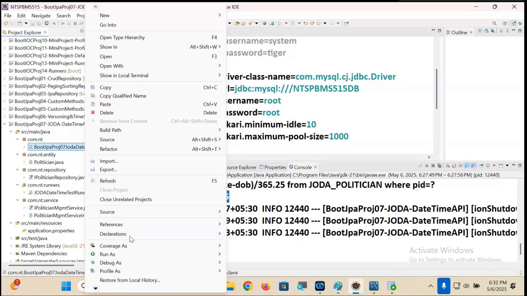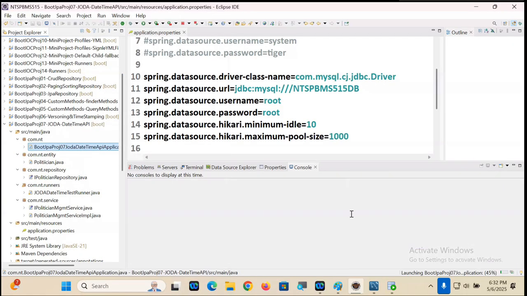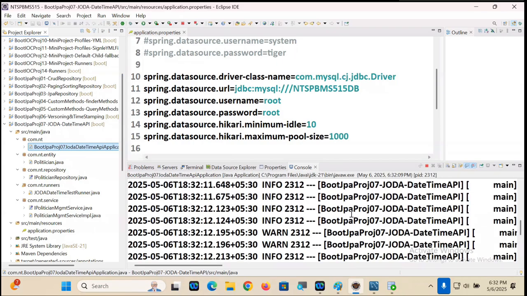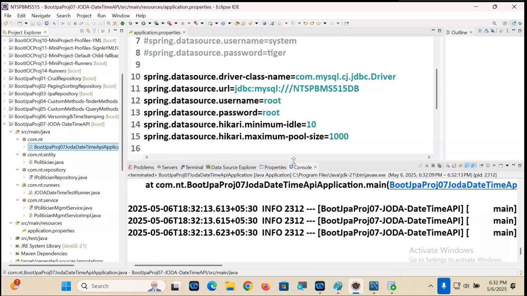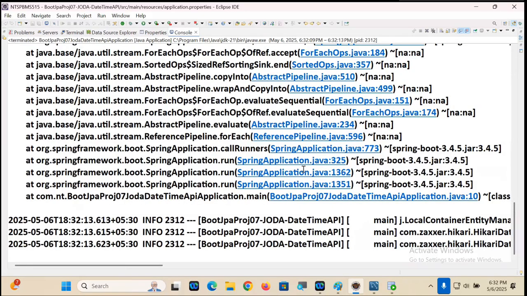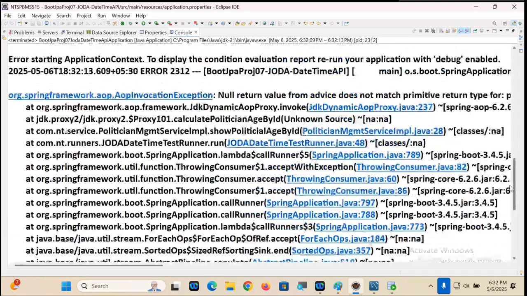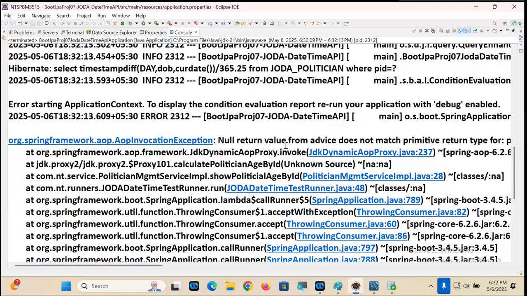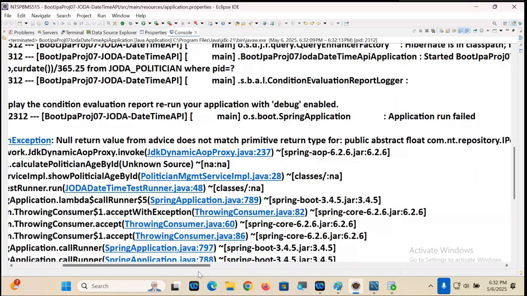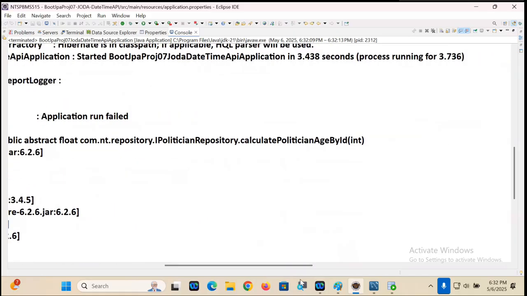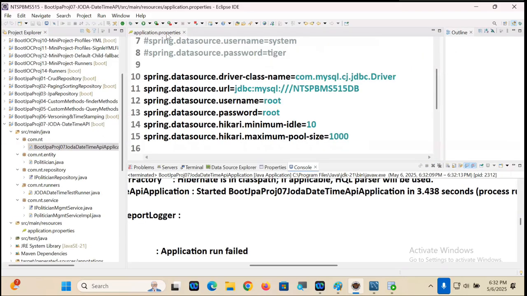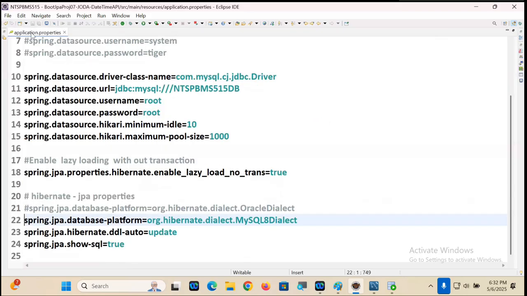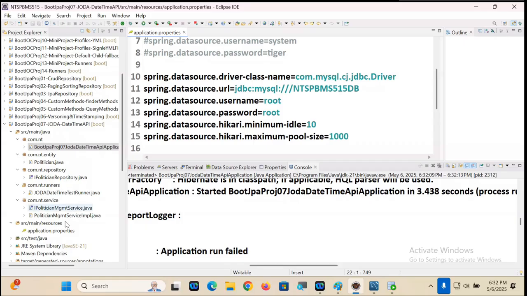Right click, run as, what is there? Java. Oh, error is coming. Null return value from advices does not match primitive data type. And actually it is returning null, guys. It is not returning what? The value. Okay, even though null comes, it should not be a problem, so what should I do?